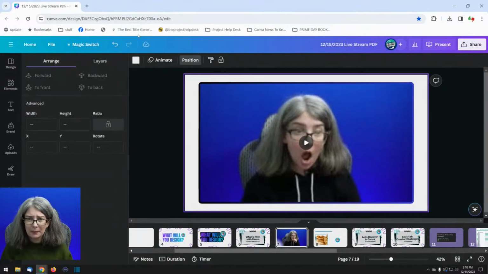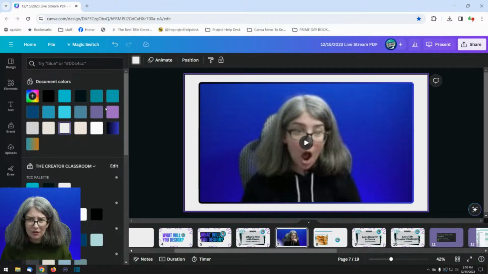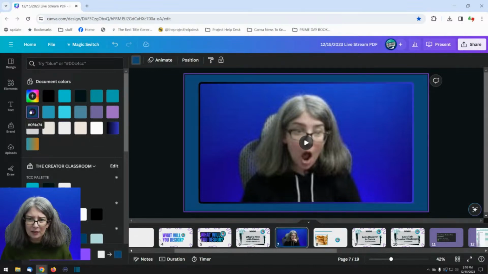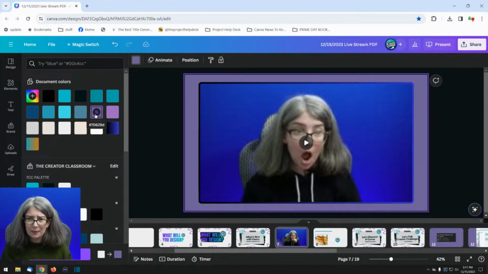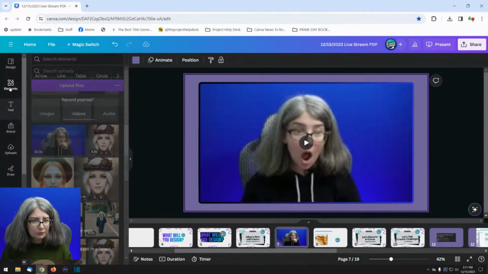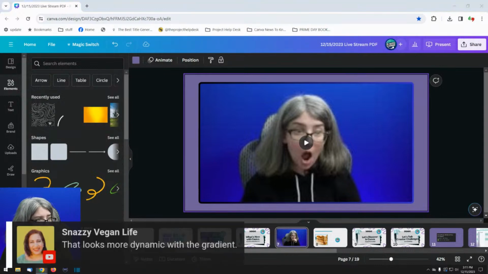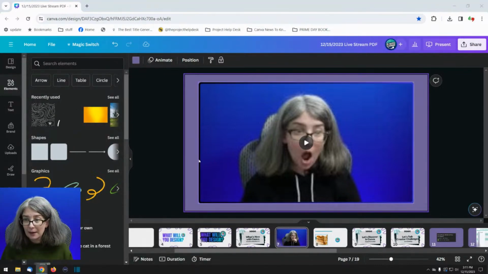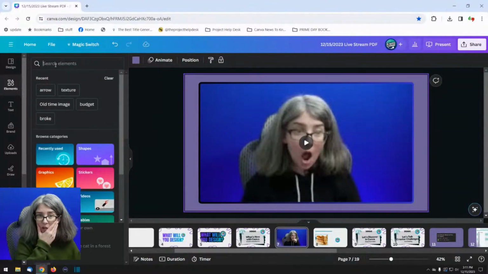Right? And then maybe the background is something else. Maybe it's black, or maybe it's brown, or maybe I've got something in, ooh. Here we go. Looks more dynamic with the gradient. It absolutely looks more dynamic with the gradient.